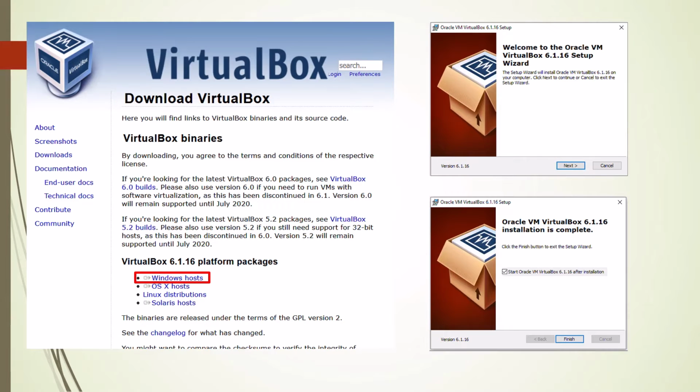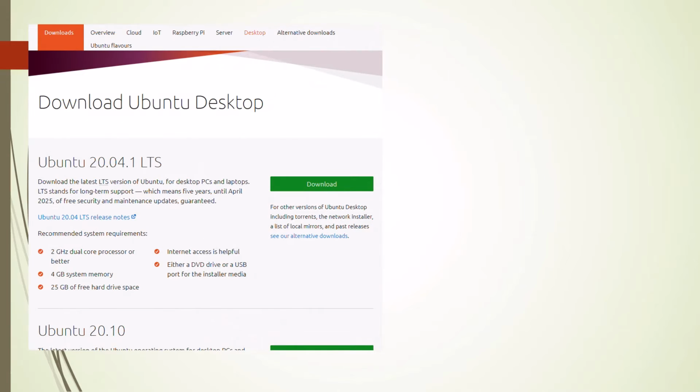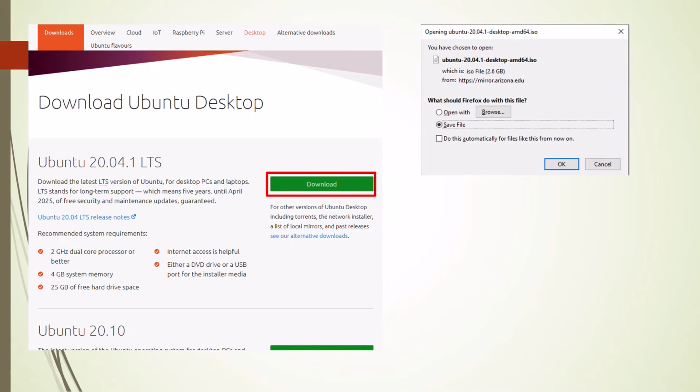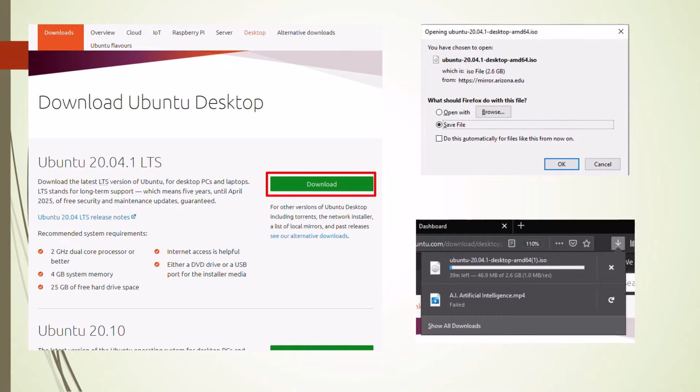Let's begin. Now we need to get the install files for Ubuntu. Go to the Ubuntu Downloads website and select the option that says LTS, which stands for long-term support. From there, click Download, follow the prompt to save the file, and allow it to download. It's a hefty file size, so you'll need to give it plenty of time.